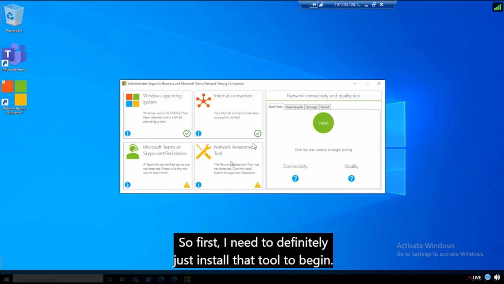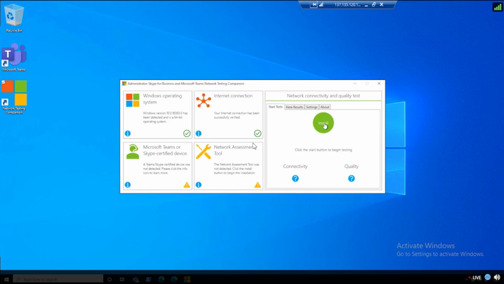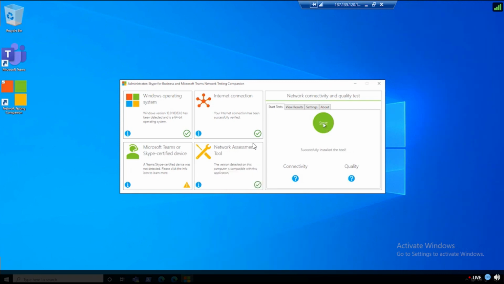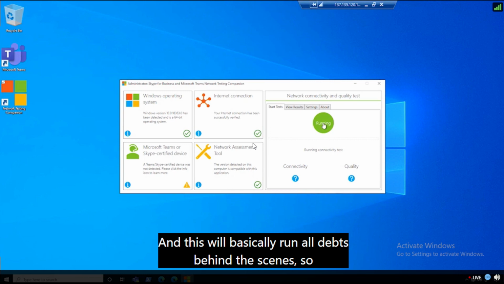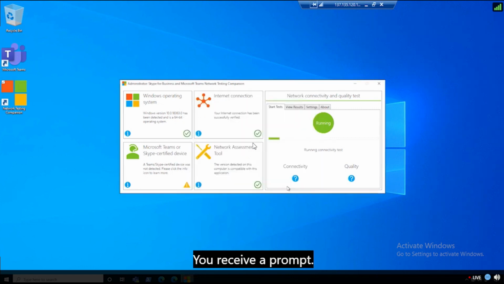So first, I need to install that tool to begin. I'm just gonna hit that install option in here. Super fast, so it's ready. Now I'm just gonna hit start, and this will basically run all the tests behind the scenes. So let's allow access on that UAC prompt.